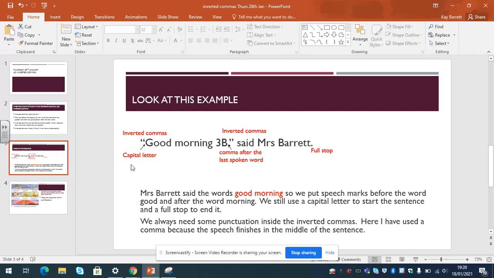Okay, usual rules apply. You still need a capital letter to start the sentence. You need a full stop at the end, and we always need some punctuation before we finish our speech marks off. So that might be a question mark, an exclamation mark, a full stop if it's the end of a sentence, or in this case, a comma because it's in the middle of my sentence.